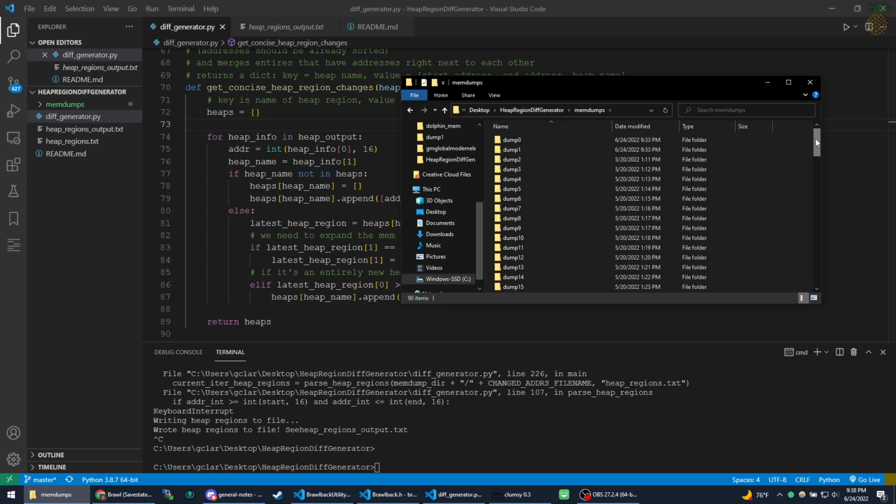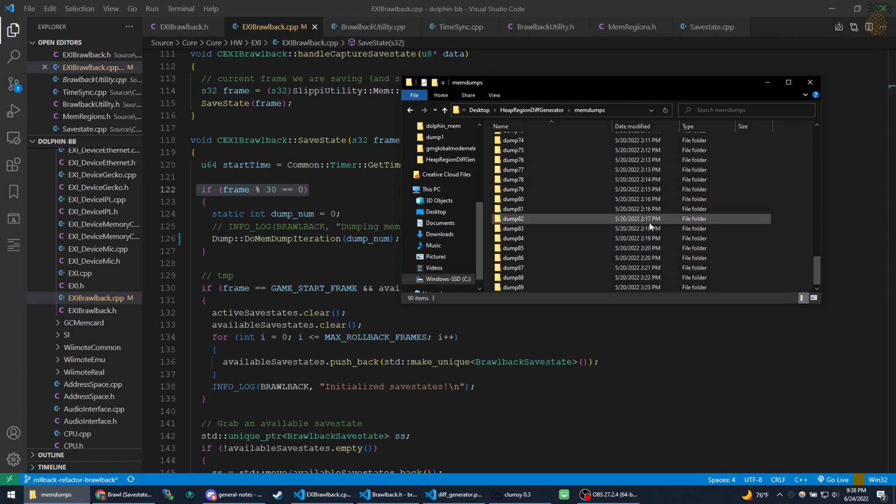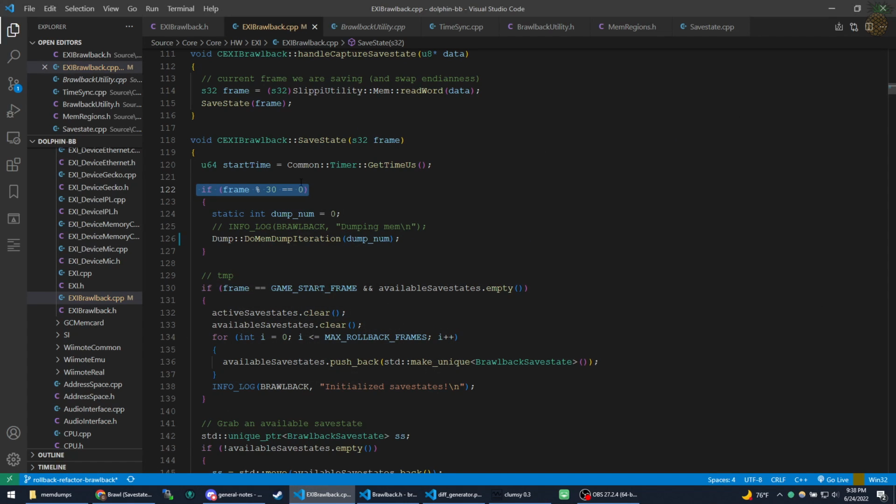A few thoughts. The first thought is that when I first ran this exact set of dumps, you can see back here, I did this. The reason I only have about 89 dumps is because I only dumped every 30 frames. Or every 30th frame I did a dump. And I don't think that's great because I think I missed a whole lot of stuff that changed.